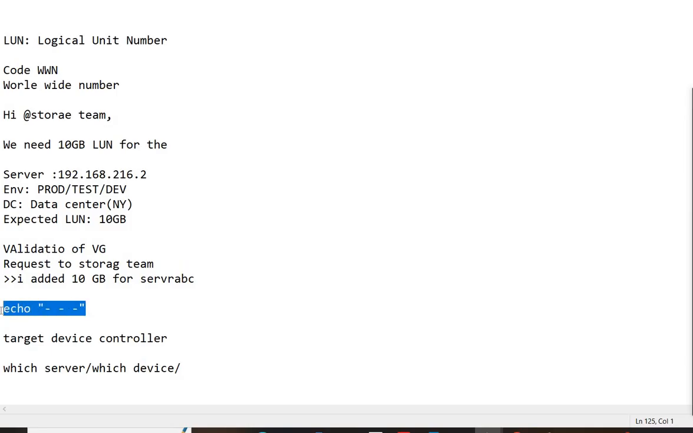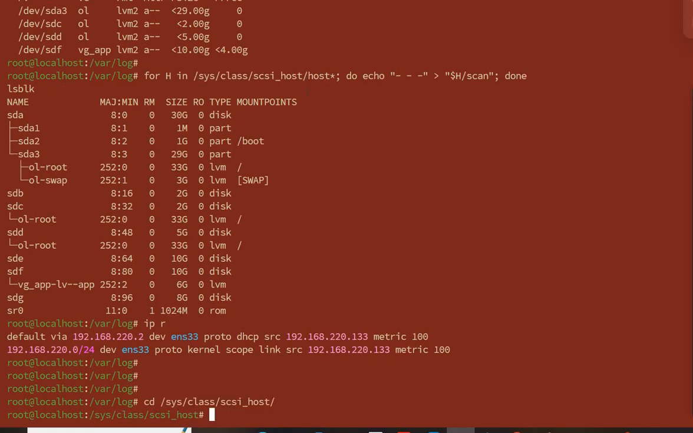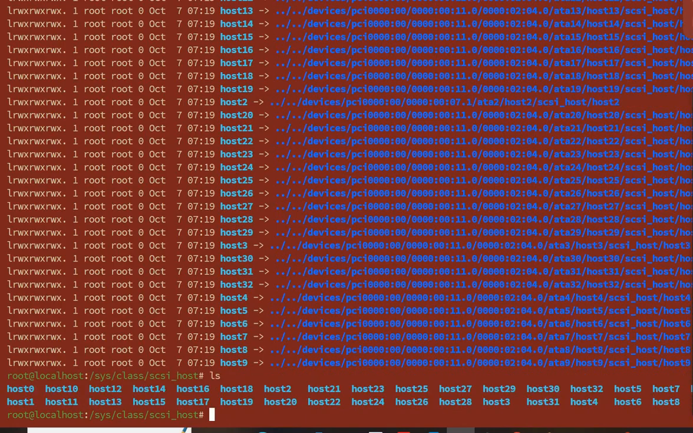Okay, what is that? Three dots will be there. So the three dots will be the target device controller. Target device controller. What exactly are we doing here? This particular path. Okay, this particular path, you will be having this many hosts right now. You are seeing, right? This many hosts you are having.